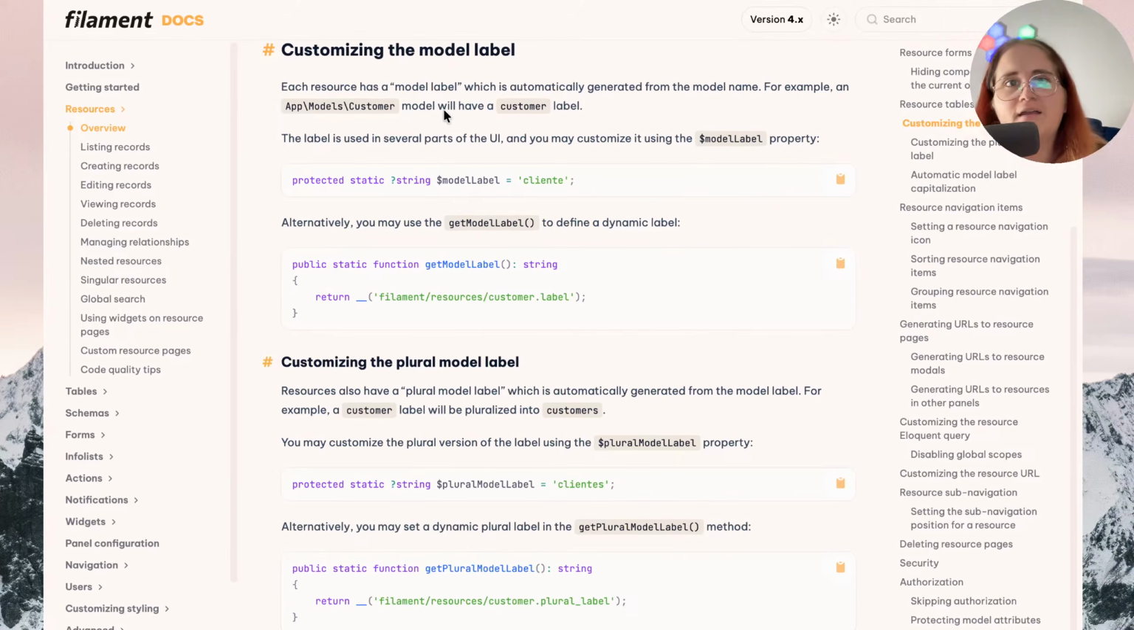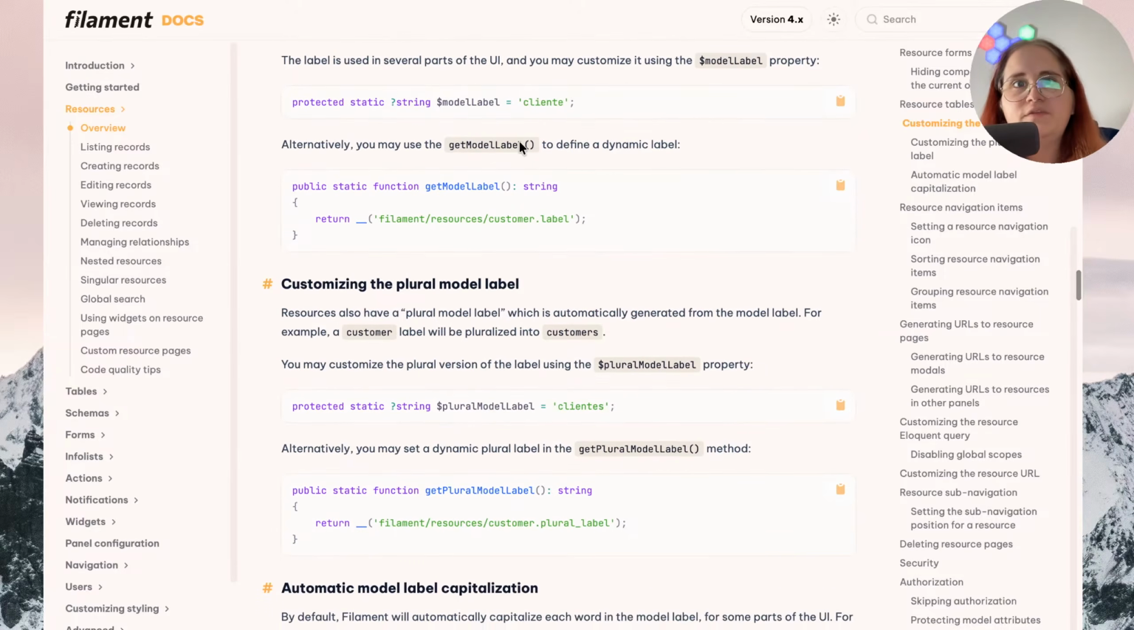Alright, we're back. So, customizing the model label. Each resource has a model label, which is automatically generated from the model name. For example, an App\Models\Customer model will have a customer label. The label is used in several parts of the UI, and you may customize it using the model label property.